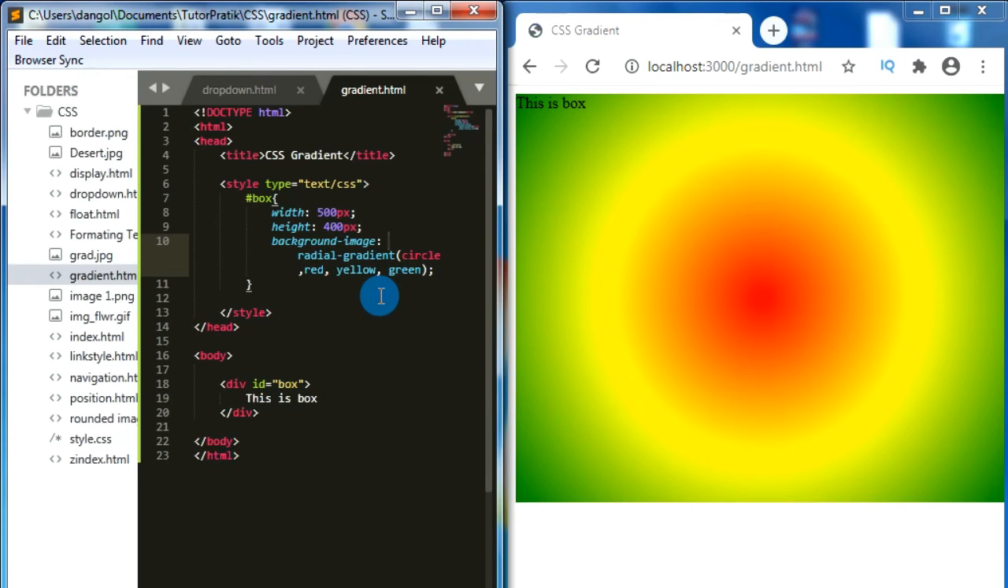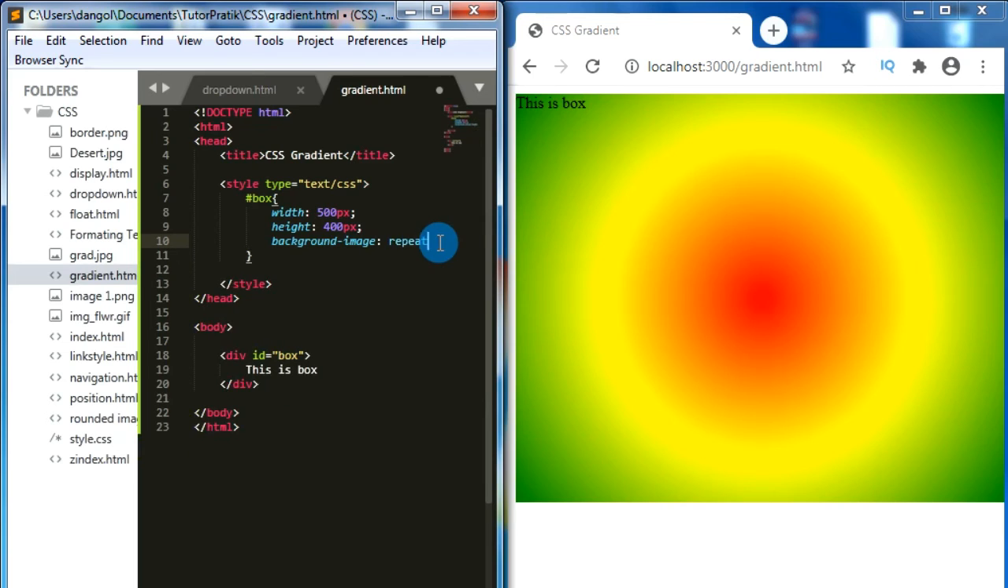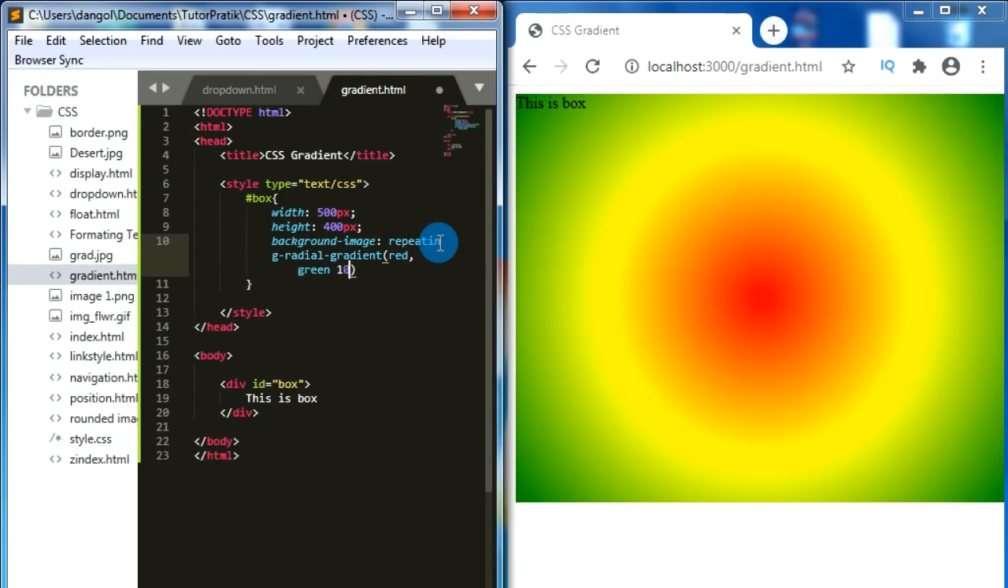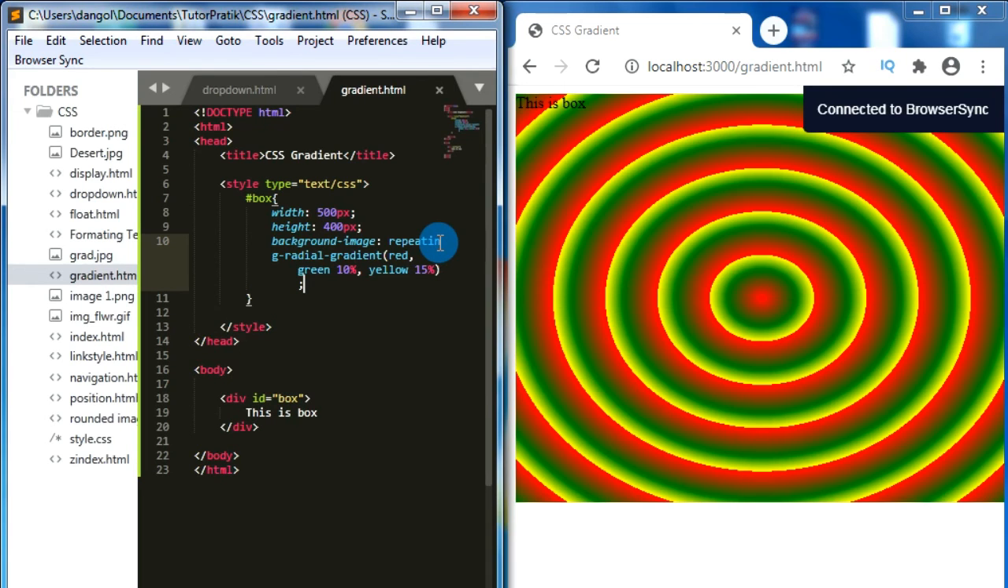And if you want to make a repeating radial gradient, for this, inside the background image property, we will give the value repeating-radial-gradient, and inside this we can give color names like red, green, and let's give 10% for this green color, and yellow, and let's give 15% for the yellow color. Now we can see that we have a repeating radial gradient color background for our div element.